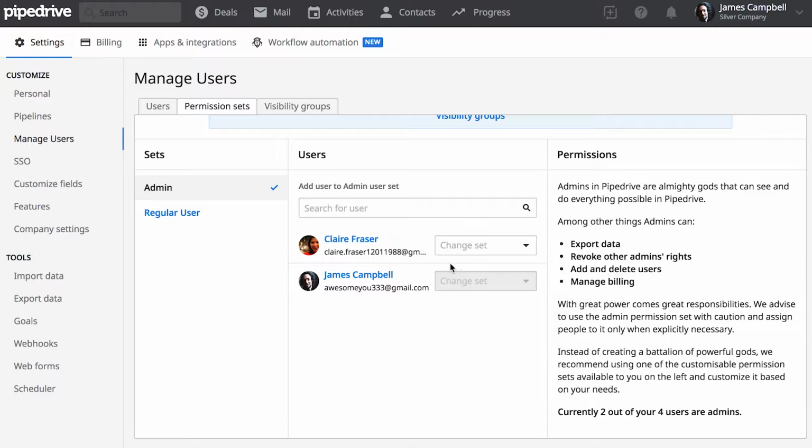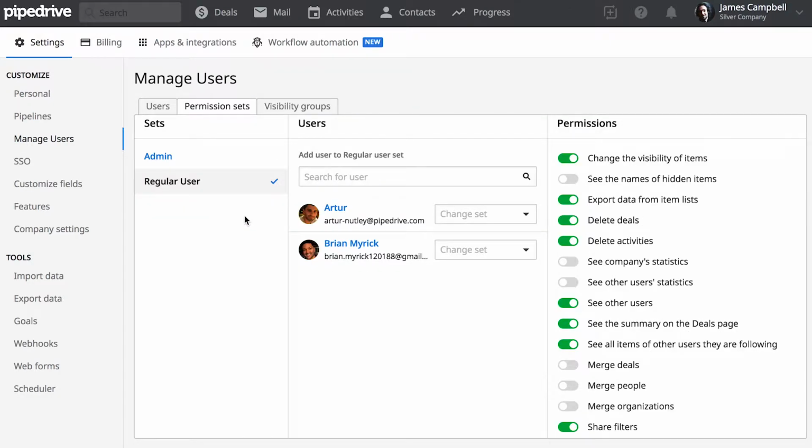We advise that you use the admin permission sets with caution and assign people to it who only explicitly need it. With great power comes great what? Yeah, we all know the answer to that.